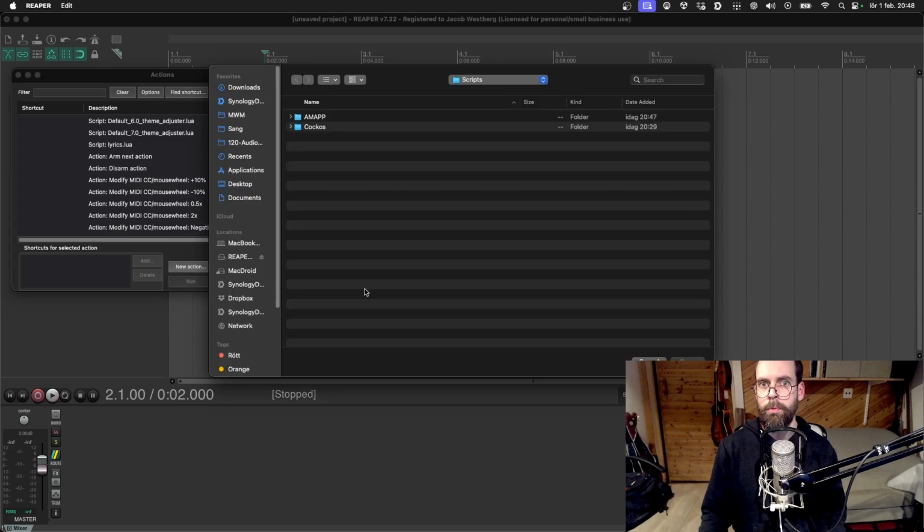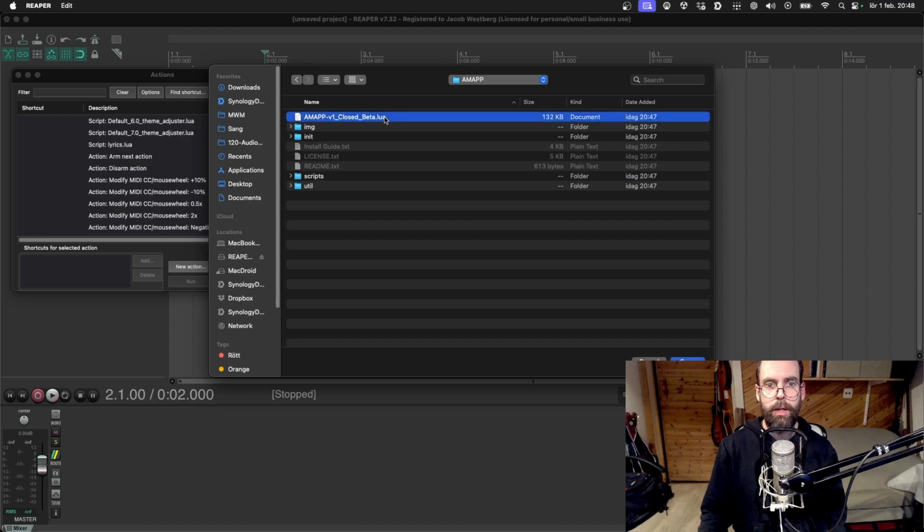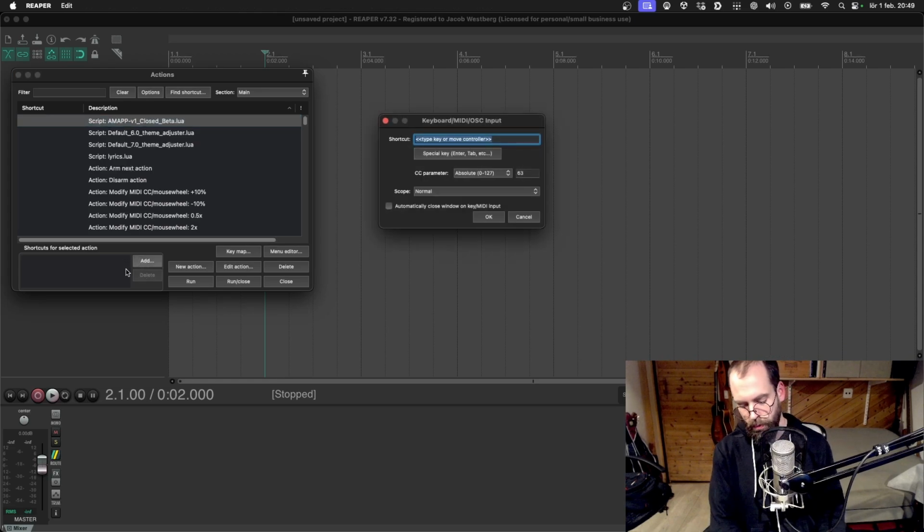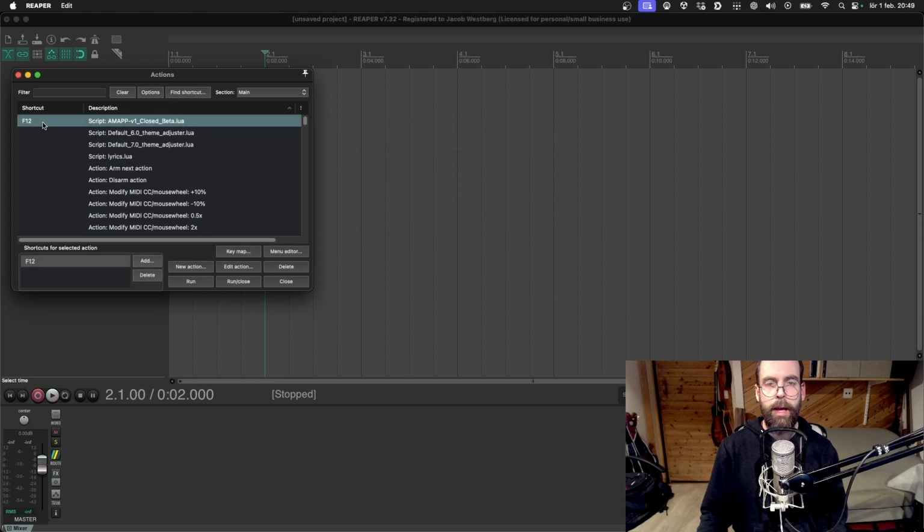And this is the scripts folder that we just created our new AMAPP folder in. We click AMAPP and we click AMAPP V1 closed beta. By clicking open, we now include that in our actions list. This means we can add a hotkey to it. I like to add it to F12. Click OK. And then every time I want to open the AMAPP, I can simply click F12, or I can mark this script and click Run.